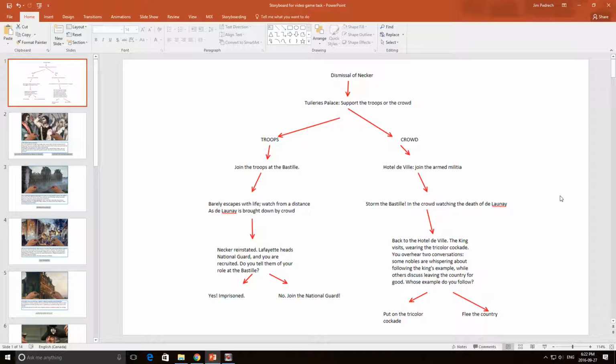Hi everyone. So in this tutorial I'm going to show you how I used a few different programs to create a storyboard for a video game to meet the requirements for this activity. So what I did first is I decided to map out all the different options that were available to me and to the player. And I think this is a really important step.